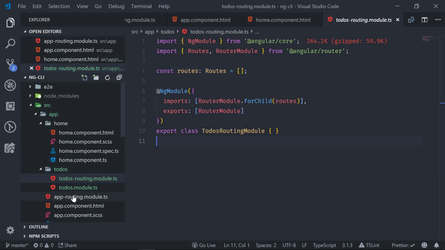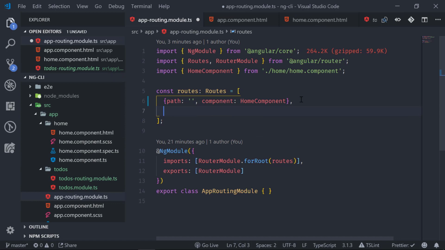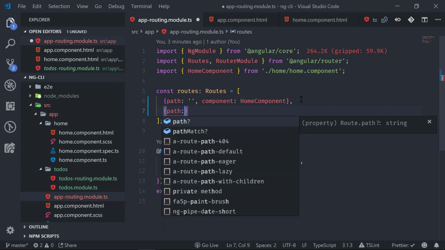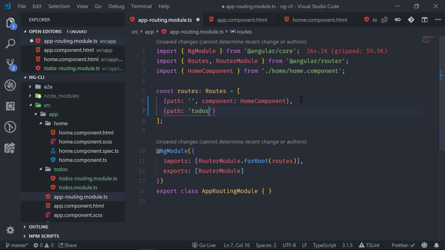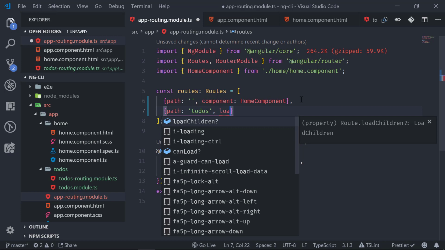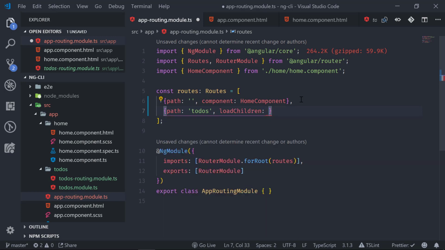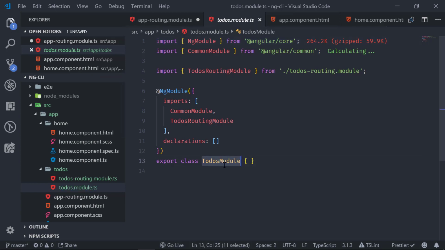So we can go to our app routing module, and then we can add path, and here we want to go to todos, and now instead of component, we want to use loadChildren, and here we have to put the path to our todos module class. So we can do ./todos/todos.module.ts, and then we have to use the hash symbol, and after that we have to use the class name that we have defined for our todos module.